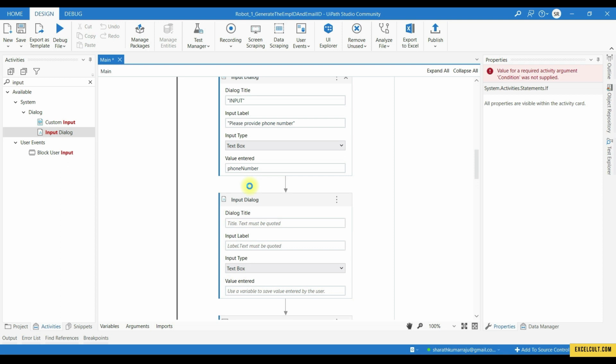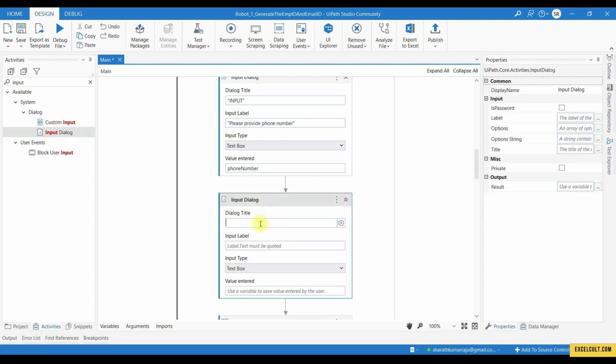This thing and just drag it. This time the title would be again input and the label will be "please select the gender", because this time we are allowing him to select from the given inputs. And then this option is something that we'll be using.